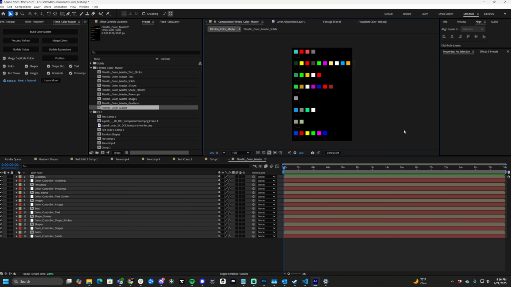Now, this is Color Master V1. There will be future updates to streamline more, pick up more colors, and pick up more effects inside of After Effects to help us queue this and organize our colors very quickly.